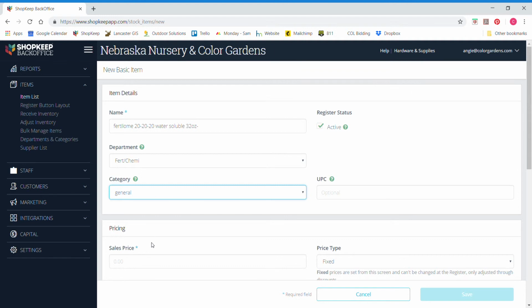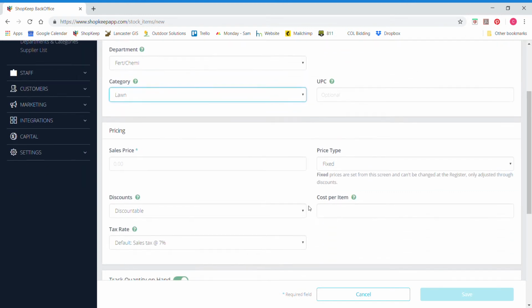Don't ask me why. We just haven't gotten the other ones removed yet. So you could do lawn or fertilizer in this instance because it is technically a fertilizer. On that 8-ounce one, we did have it under lawn, so you can click that. You do not need to change anything with this UPC because we don't use it. We use the automatically assigned SKU number that Shopkeep gives us.